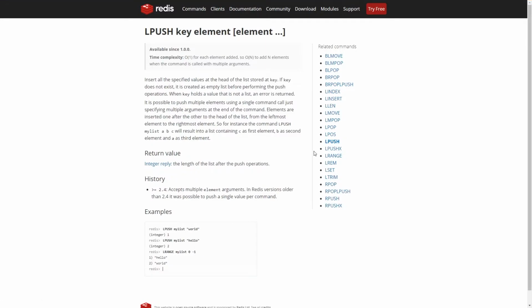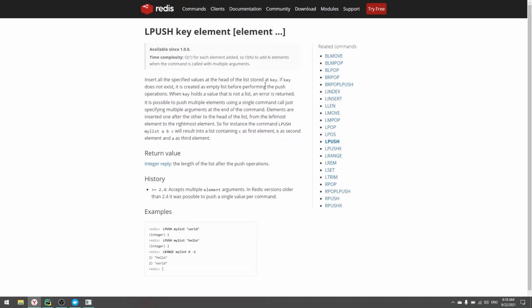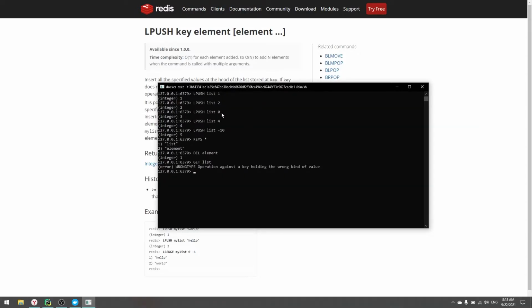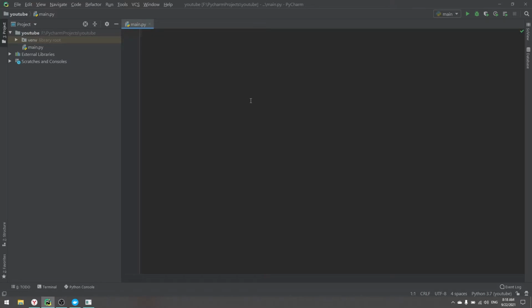So let's go to lpush first, and as you can see, lpush inserts all the specified values at the head of the stored list. So what does it mean? Let me just show you in Python. For example, we have list 1, 2, 3, 4. And when I write lpush 5, I will not insert 5 at the end, because lpush, left push, inserts it as the first element of our list. So lpush will always insert the elements at the start.